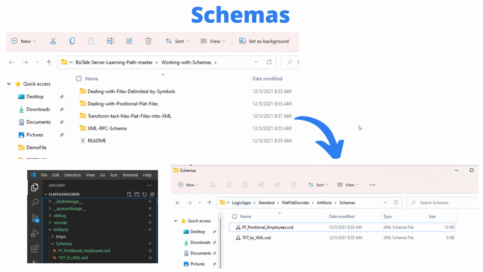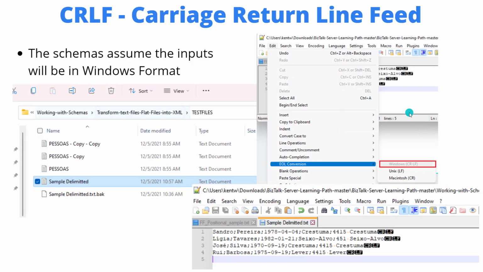Now, if you're using Azure Portal, there is an upload experience as well. You can just navigate to the artifacts section, and then you can manually upload schemas and maps as well.